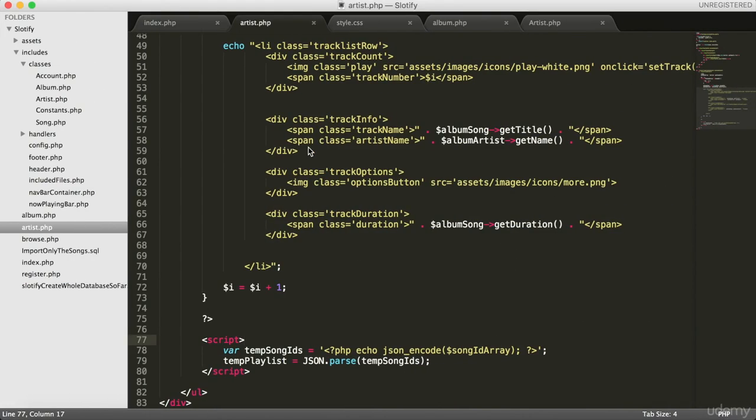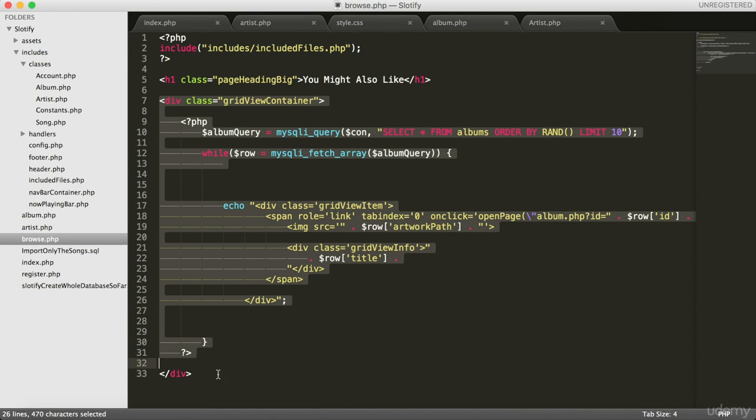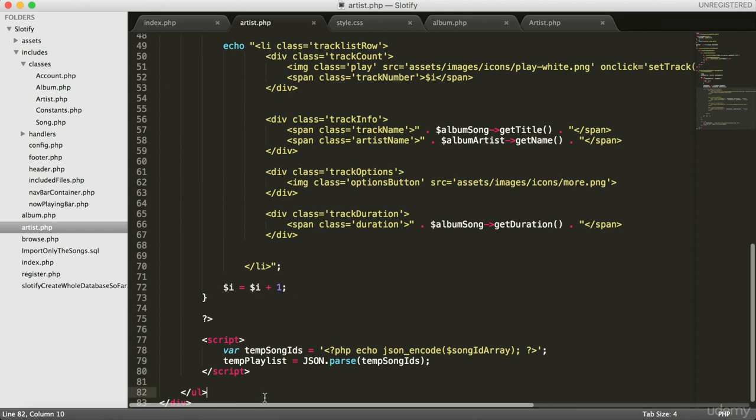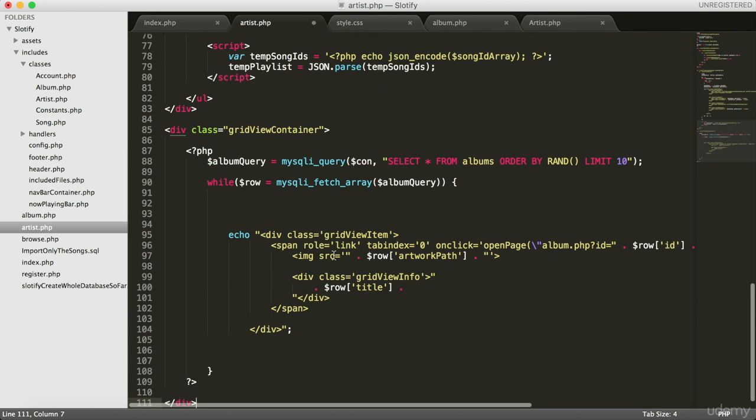So go back to our browse page, so browse.php, and copy and paste this grid view container section. So grid view container, copy and paste that whole div. So I've copied that, go back to our artist.php page, scroll right to the bottom, and then paste it in there. And then all we need to do is change this query.